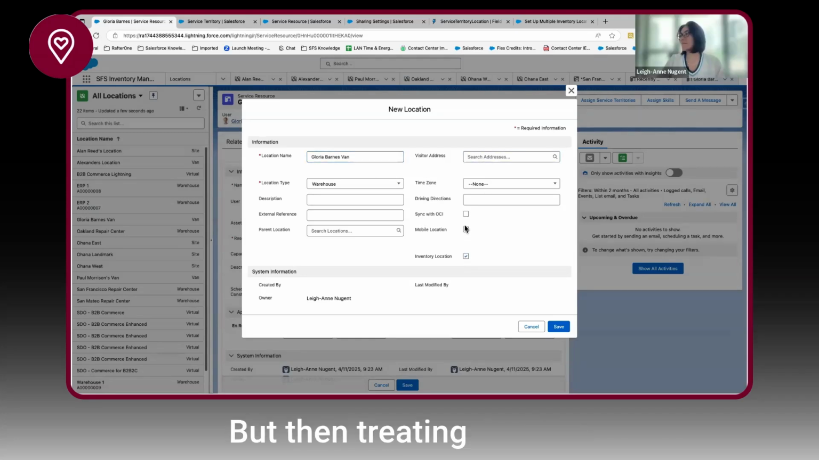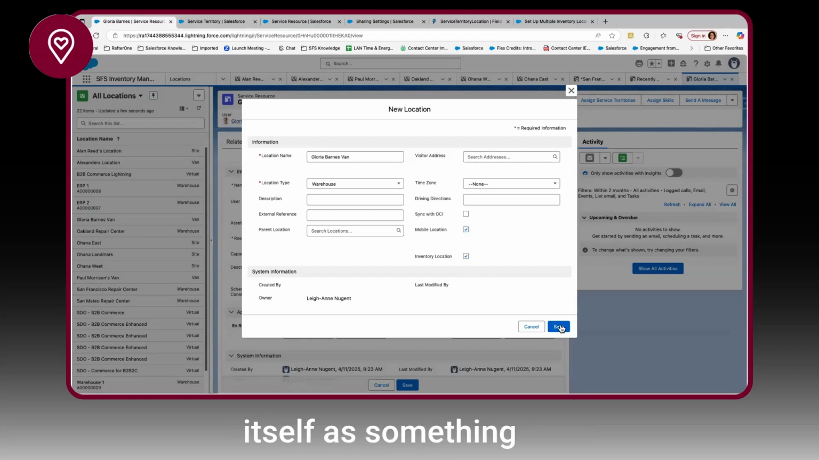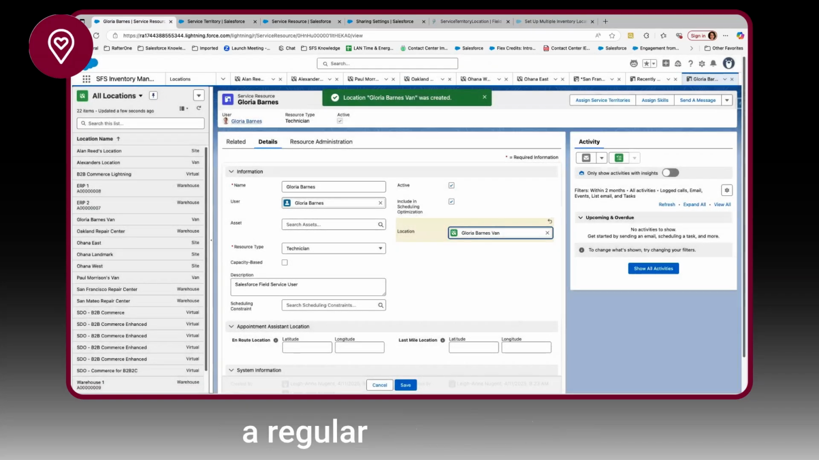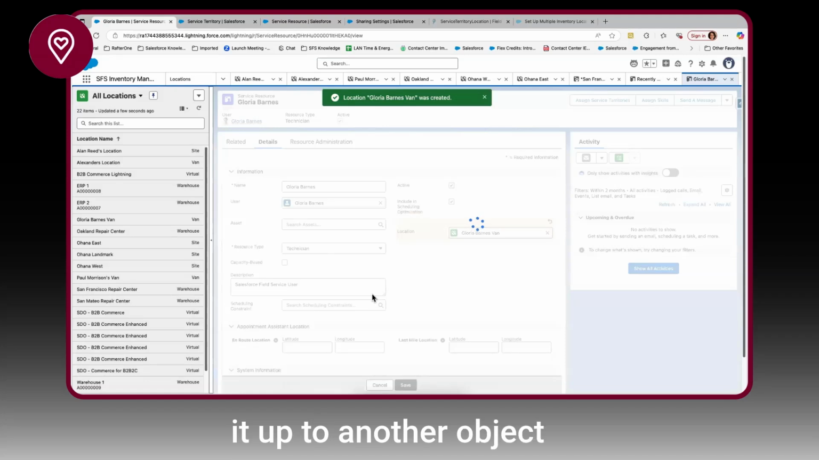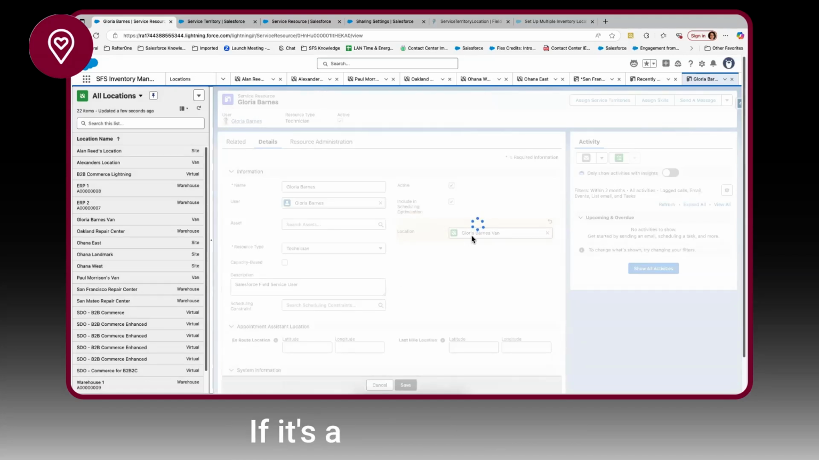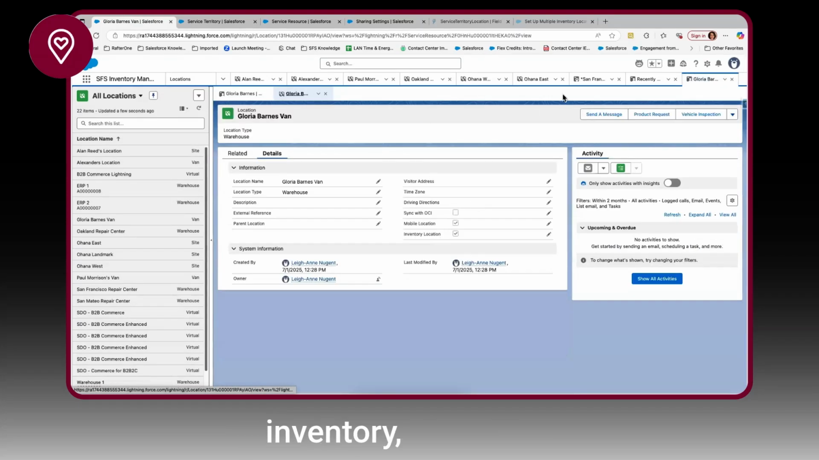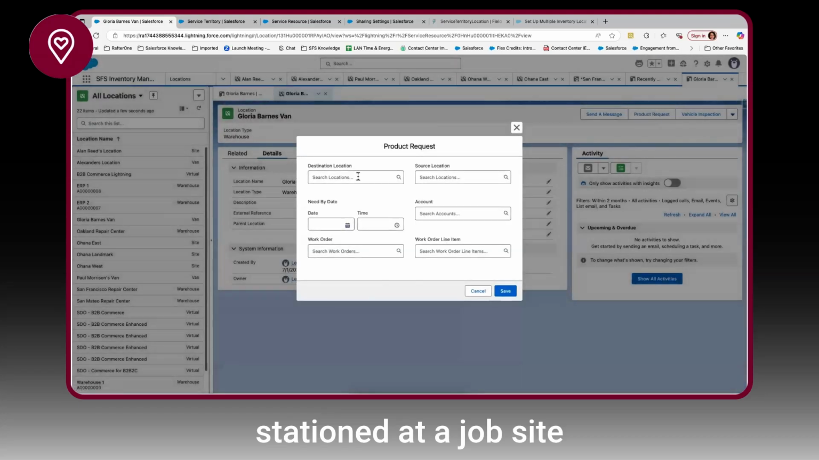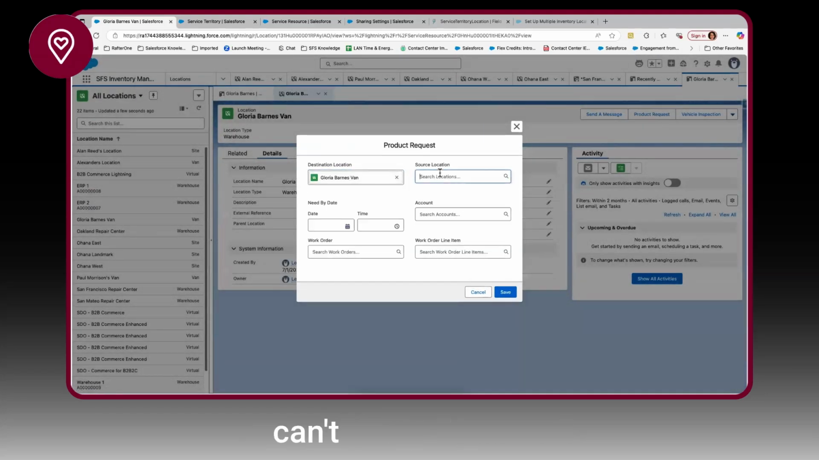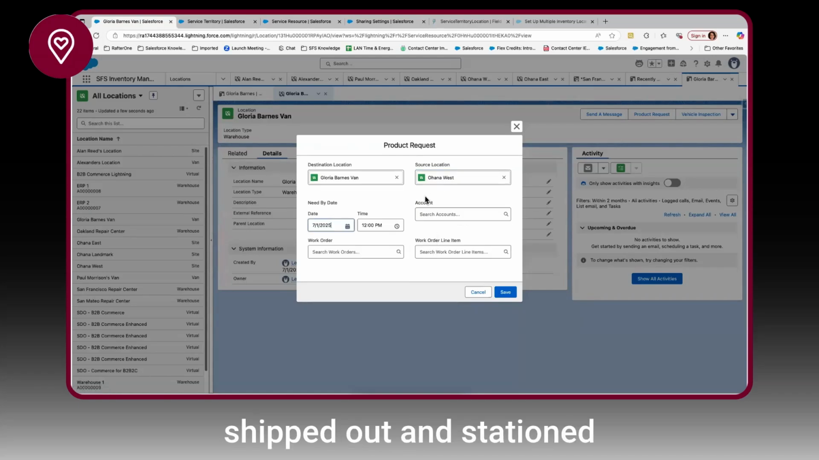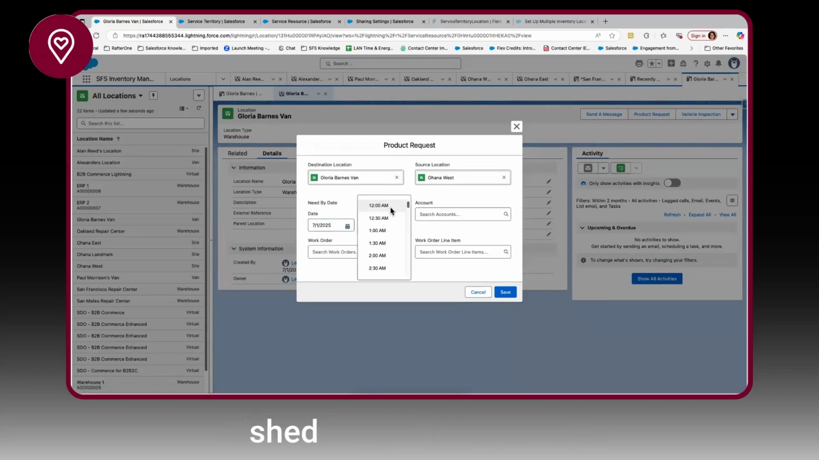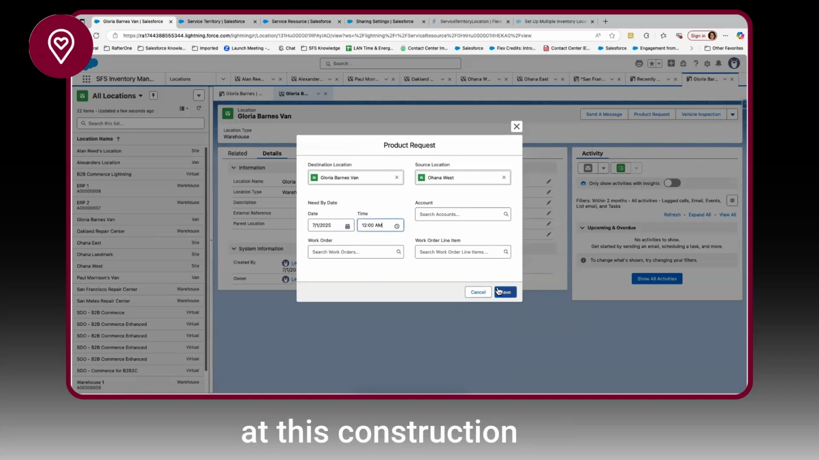But then treating that van itself as something you might want to maintain on a regular basis, you link it up to another object. Or if it's a serious enough piece of equipment, you might want to schedule it to be with me. Maybe it houses my inventory, but it gets stationed at a job site and it's busy there and can't go elsewhere. If some huge job box gets shipped out and stationed somewhere, here's the shed that we deployed at this construction site for Bruce and others to consume from.